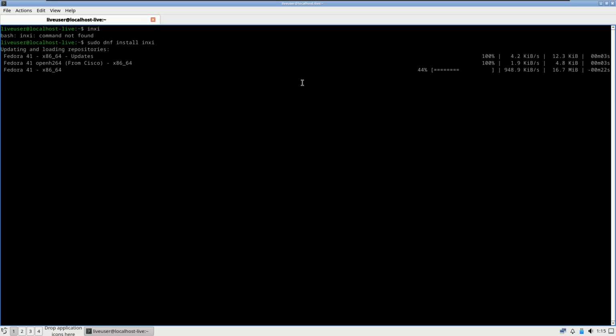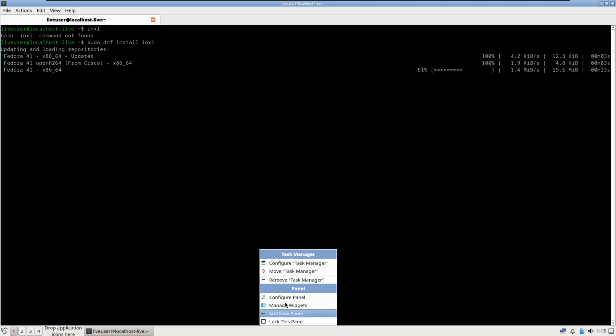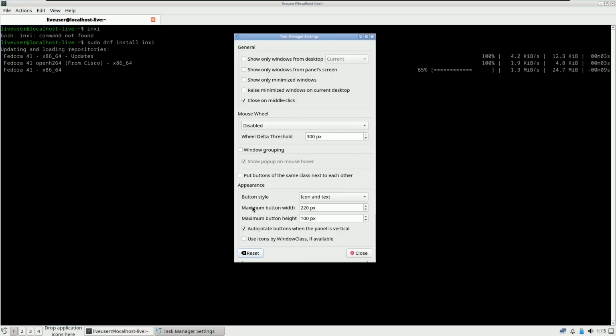So it's going to install the inxi. Let's continue with the panels and all those things. Configure task manager. So here it says all the information. So here you can customize according to your wish.